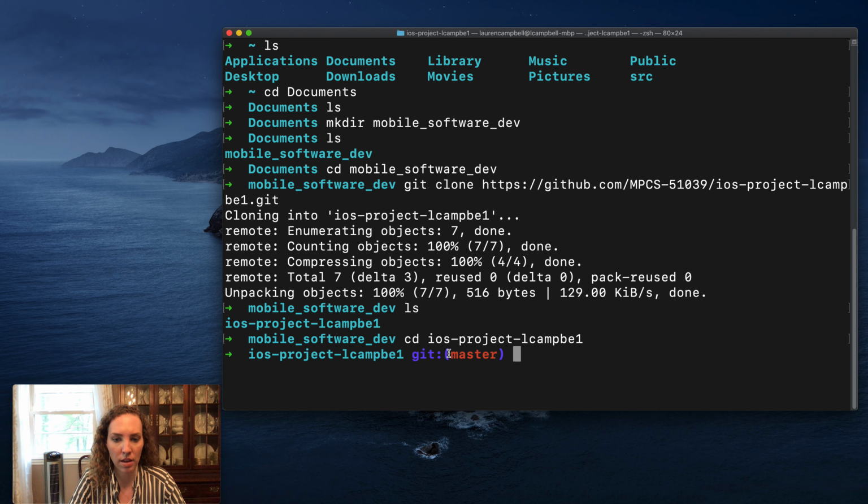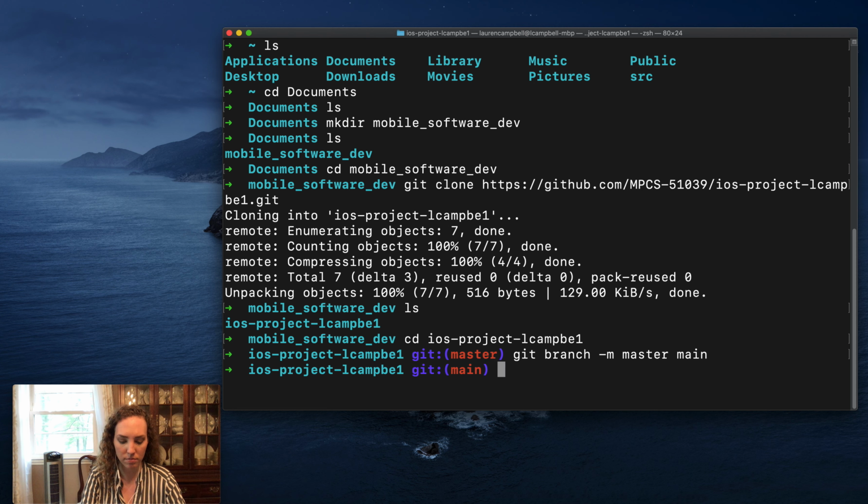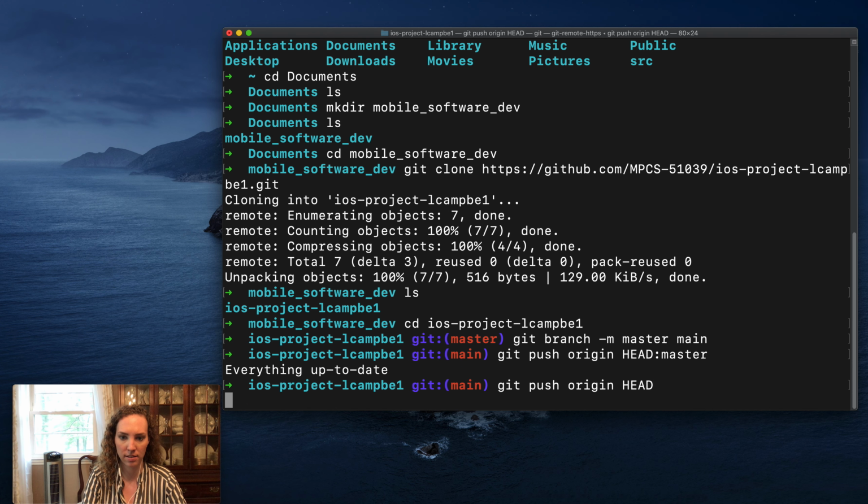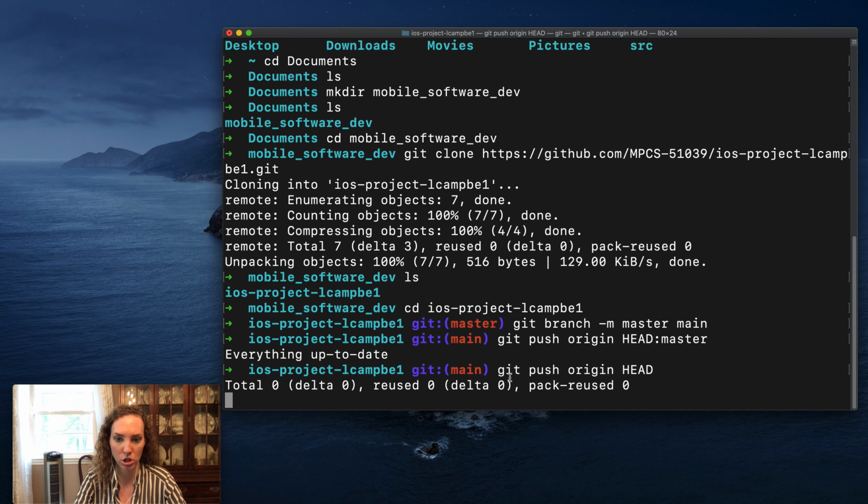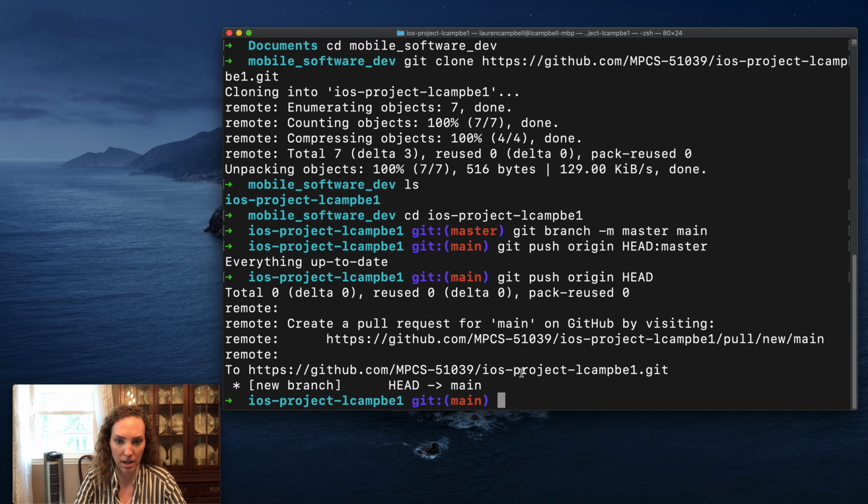But you can see here that this branch is called master, and we want to rename it to main. So in order to rename it to main, what I'm going to do is type in git branch -m master, which is our current branch, main, which is our branch that we want to call it. And I'll click return. Now you can see we're on a branch called main. So next I'm going to type in git push origin head:master, and then I'm going to type in git push origin head. So that has created this new branch called main.